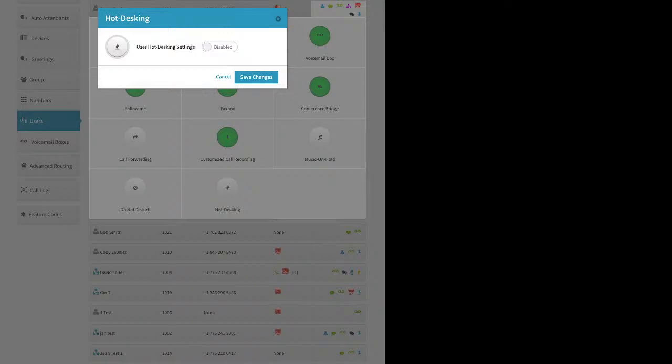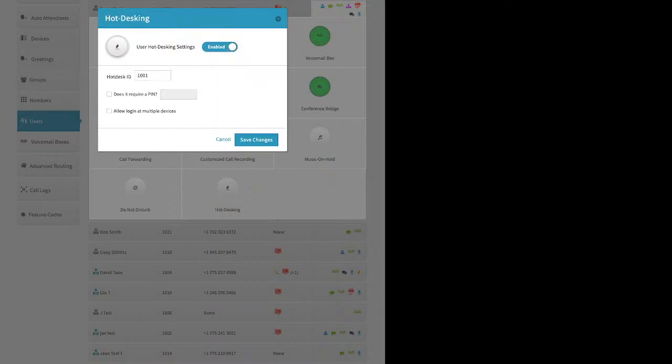Hot desking is a VoIP phone feature. When you click Enabled, there you go. You choose a hot desk ID number. I usually recommend 4 digits, especially if you're making use of 4-digit extension numbers. It's just easy to use their extension number. It's up to you if you want to require a PIN number. Then click on Save Changes.